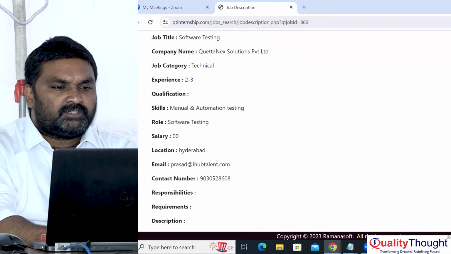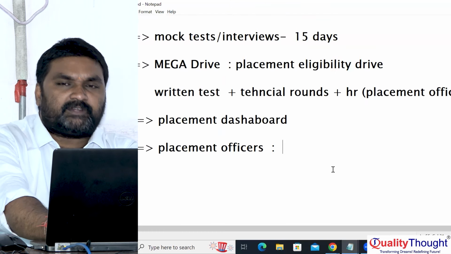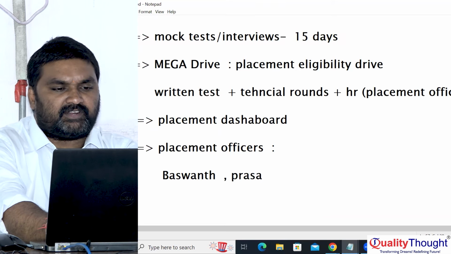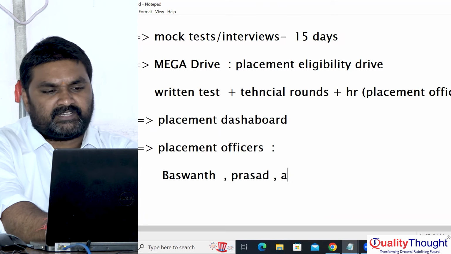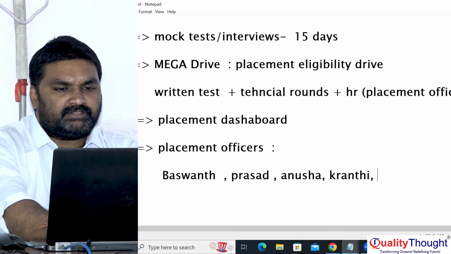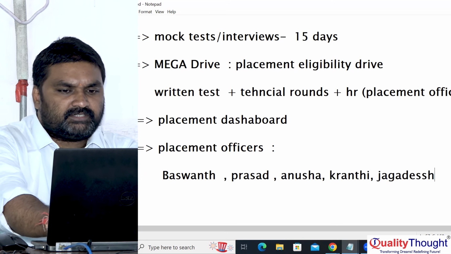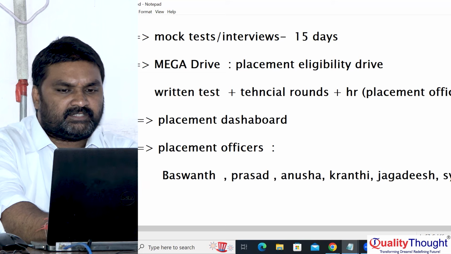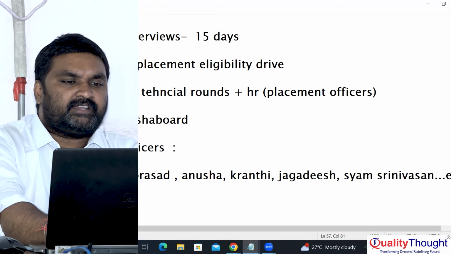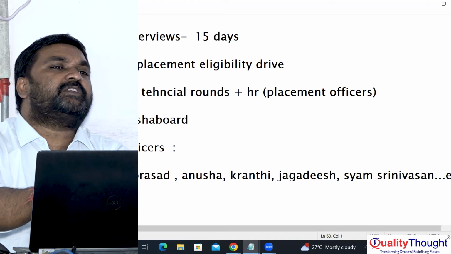Here we have a senior placement officer, Baswant sir, working for our organization. We have Prasad sir, Anusha madam, Kranti madam, Jagadish, Sam Srinivasan sir, etc. Like this, almost 10 placement officers are working.